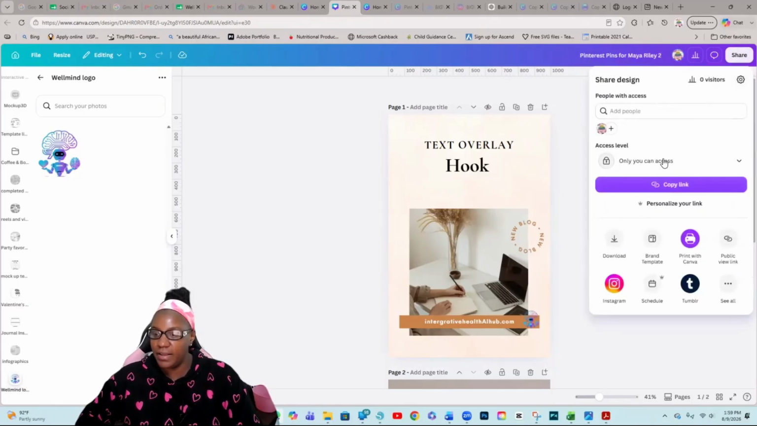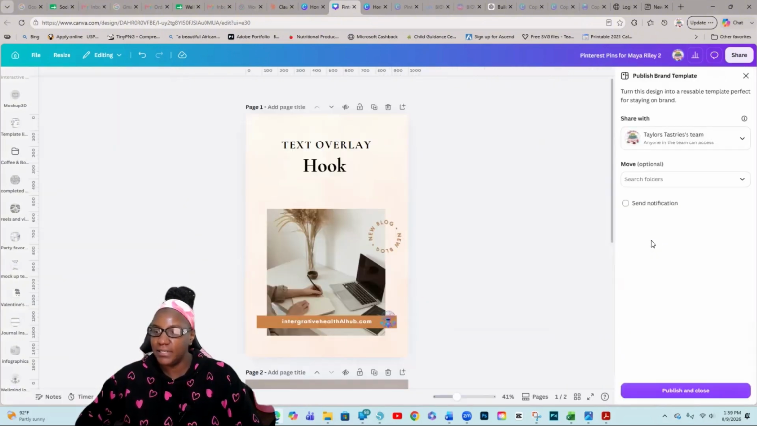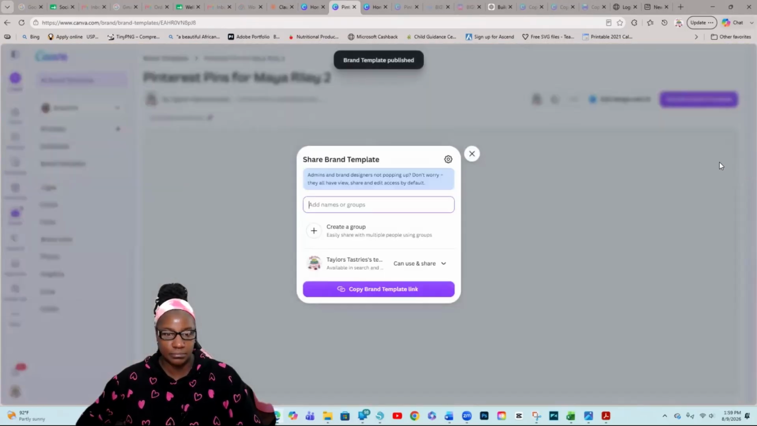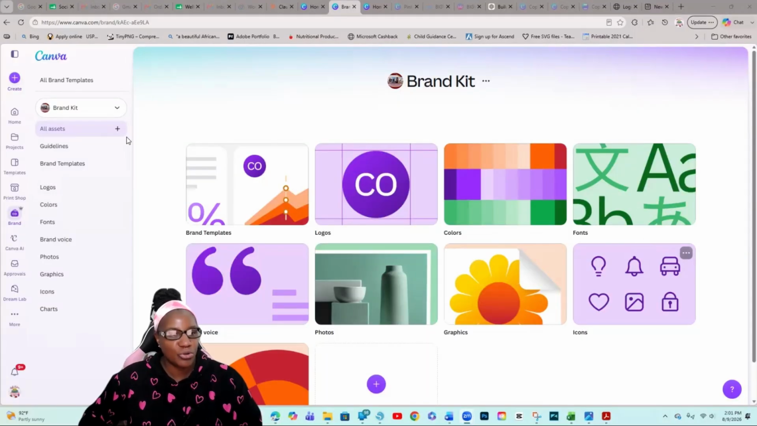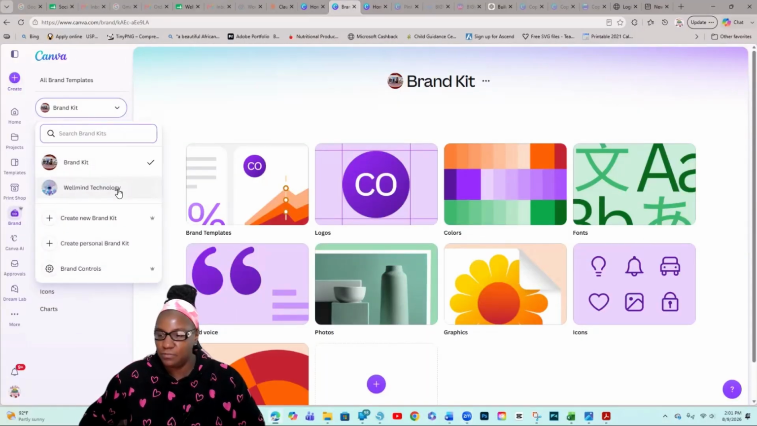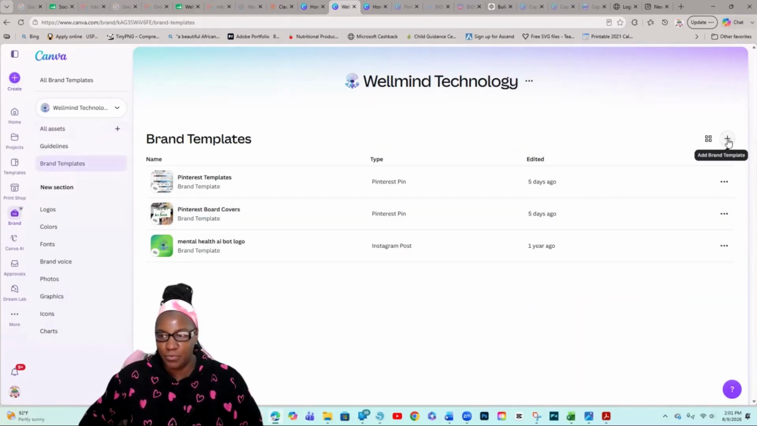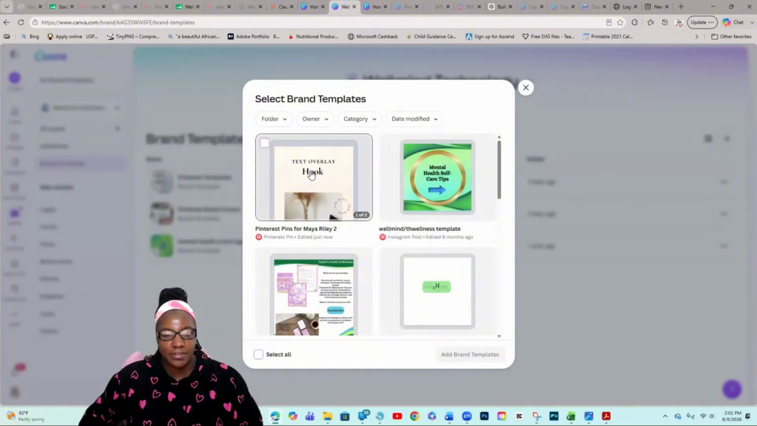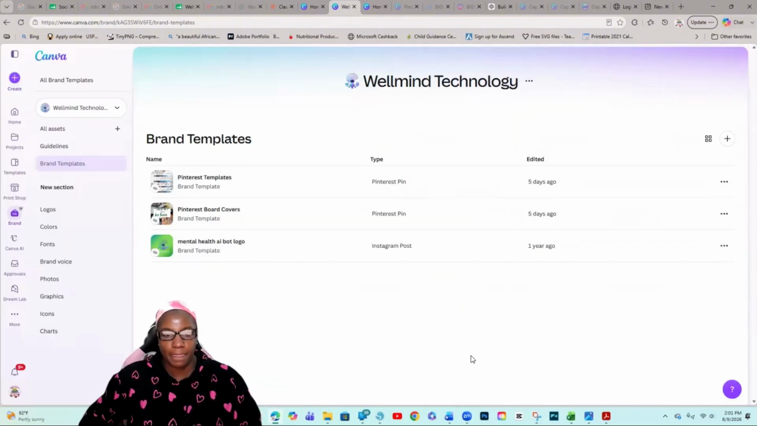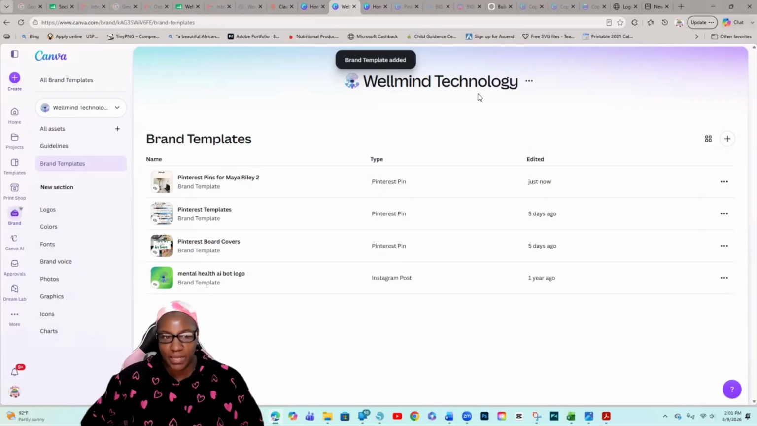And then you click share. And then right here you have brand template. So I'm going to just select that. And of course, I can share it with my team. That's fine. All right, so I put it in the wrong brand template kit. So that's an easy fix. I'm going to go here to select my Wellmind Technology. I'm going to do brand kits, and then I'm going to go to add. And it's right there. So I'm going to add it. So now I have it in my Wellmind brand kit. So Pinterest pins for Maya Riley two. All right, so we have that there.